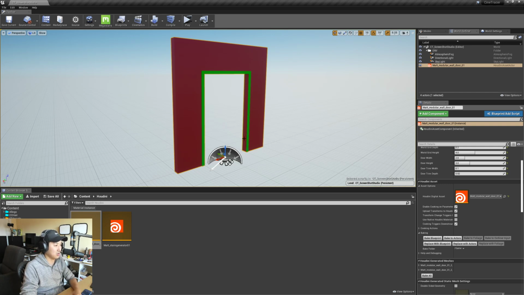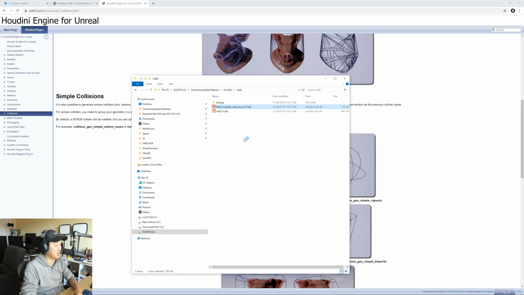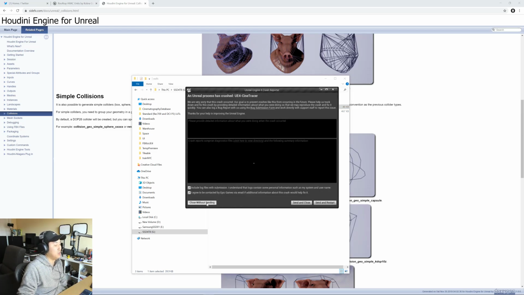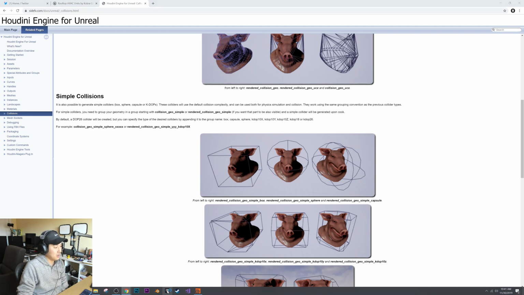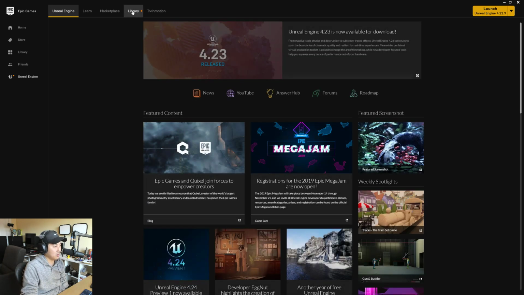Okay, we gotta chill. This thing is sitting. Are we crashing? Yeah, we crashed. So it is a little bit like that too. The HDA plugin is super crashy.